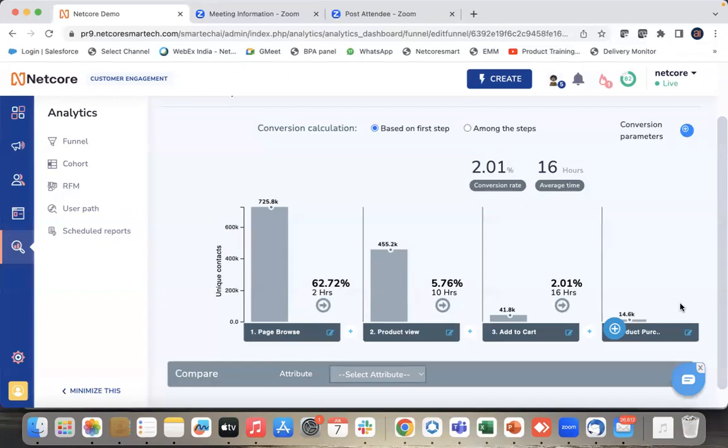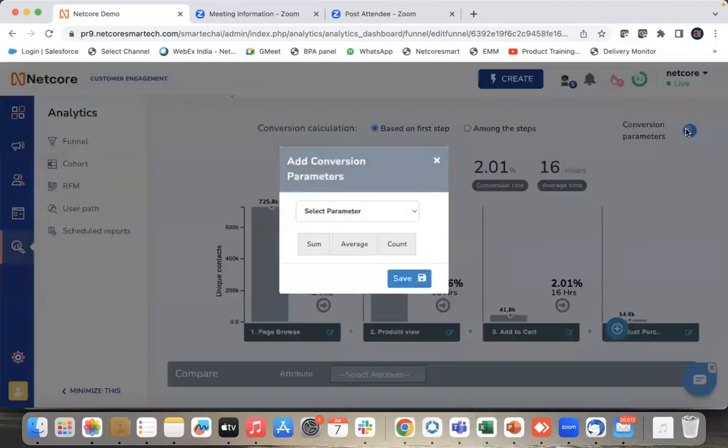We give you a step-by-step conversion as well as first step to last step conversion. Both the data are given over here. You can just toggle this based on first step or among the steps. Also, it gives you the conversion rate overall plus the average time taken between two events, or maybe from the first event to the last event. You can of course further make it more useful by adding a conversion parameter, like maybe revenue sum, average, or just the count of events.